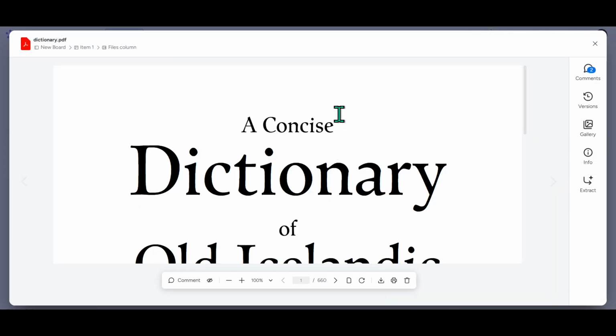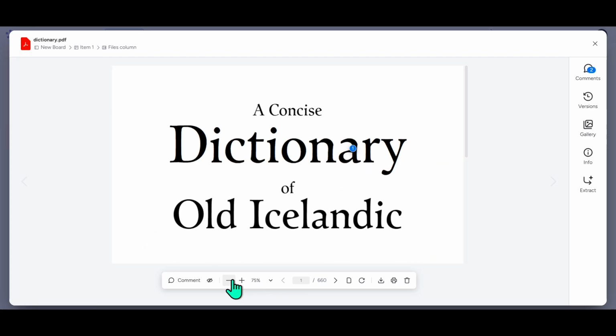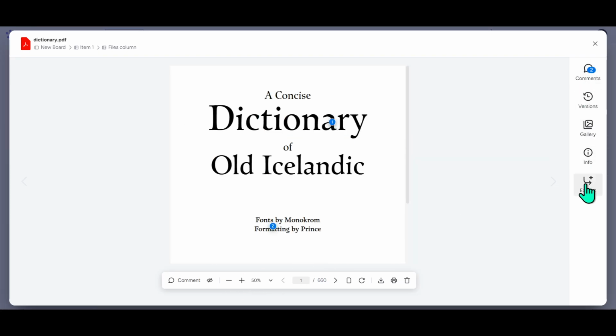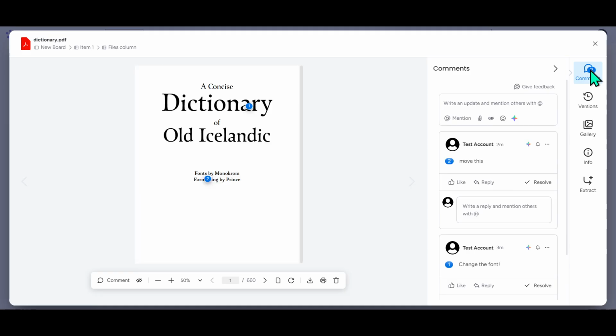Upon opening the file, you will notice a toolbar running down the right side of your screen. This toolbar is an essential feature, giving you access to various functions related to the file. Now, focus on the option labeled Comments. Clicking on this will open up the Comments section.